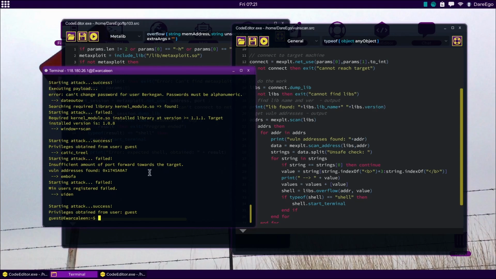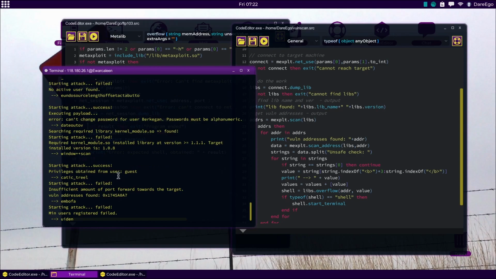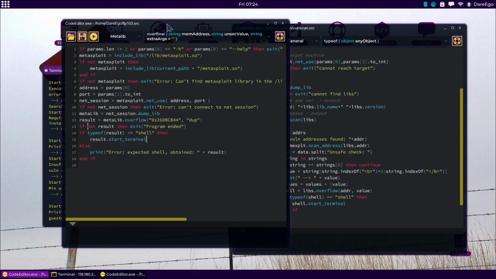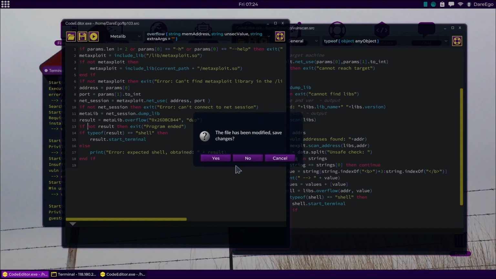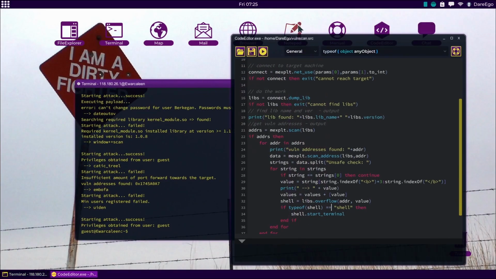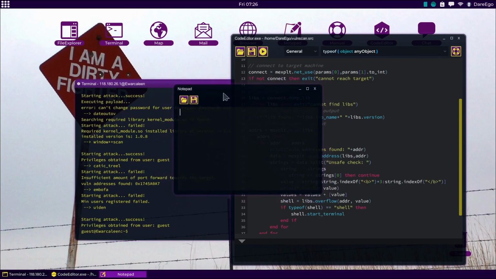So that worked. We got our first automated shell. It's just guest access. My next step, I still have two things on my wish list. Let me keep track of these so I don't forget. Let me close this. No, don't save that. Let me open up another notepad.